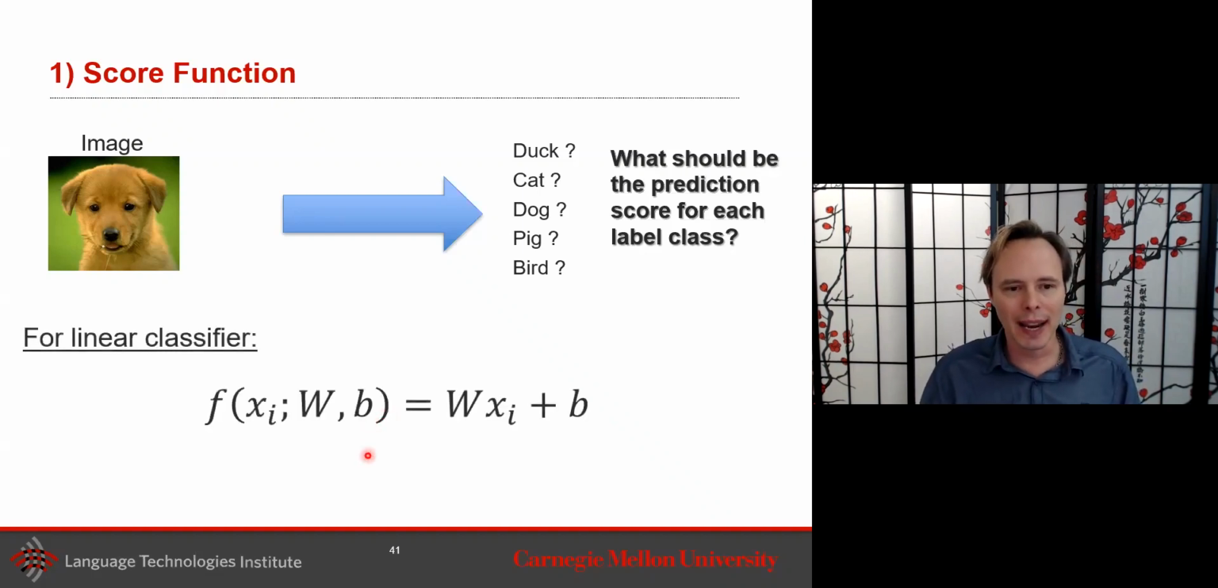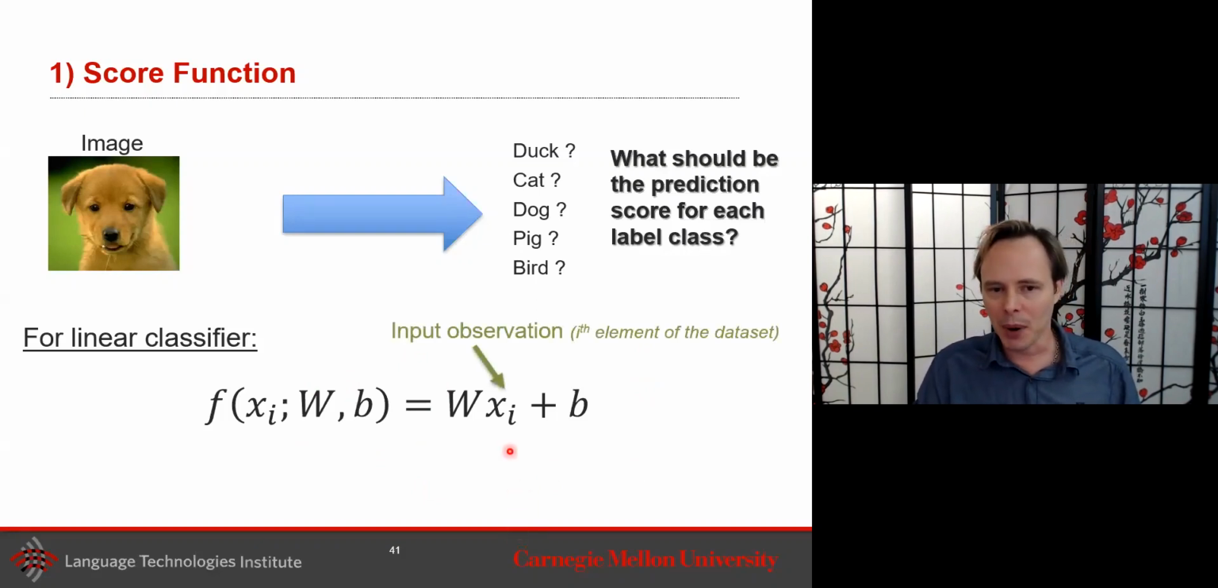And the way to do it, maybe the simplest one, would be to have one neuron, and in this naming it will be one linear classifier for each of them. You'll have one neuron for duck, one neuron for cat, one neuron for dog, and one for pig and bird. And a neuron at its simplest, a neuron with a linear activation, is this exact function. And so X, as you remember, is a vector usually.